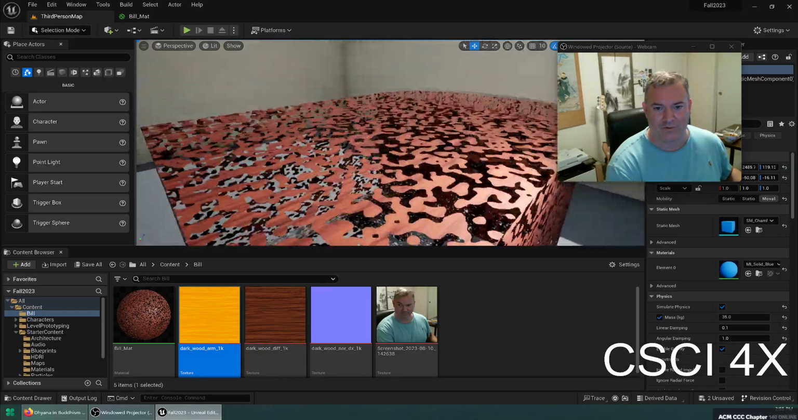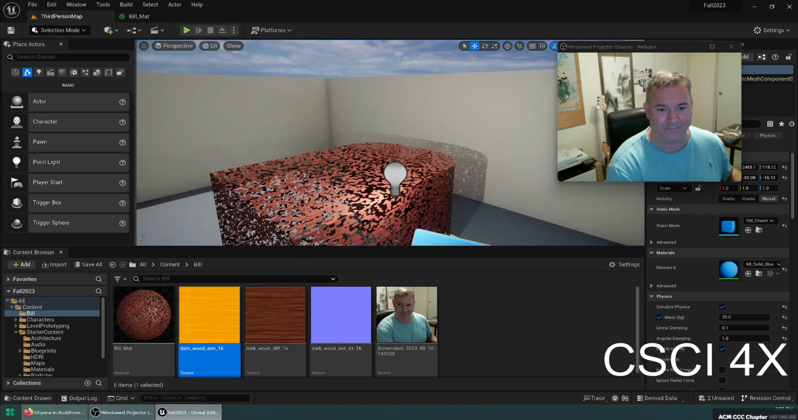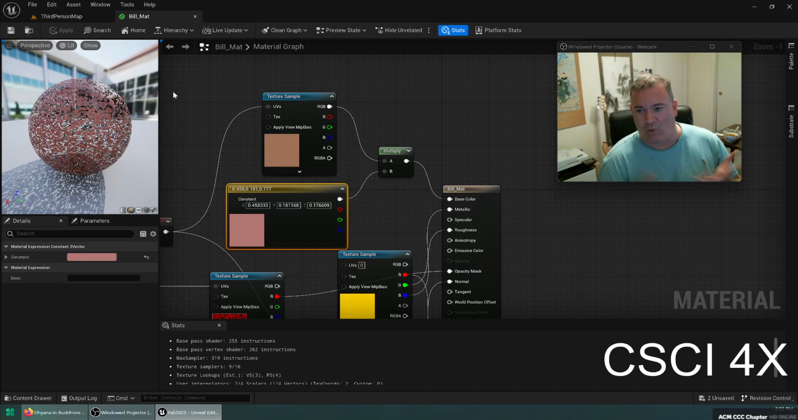And now the wood is red instead of brown as it was before. Pretty cool, right? So you can take walnut wood and multiply it by an orange tint. And there are all sorts of cool things you can do with this.